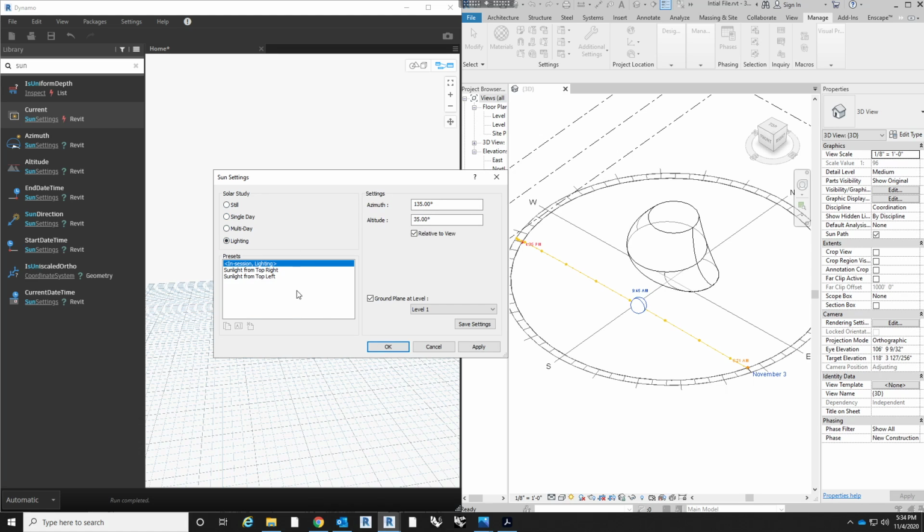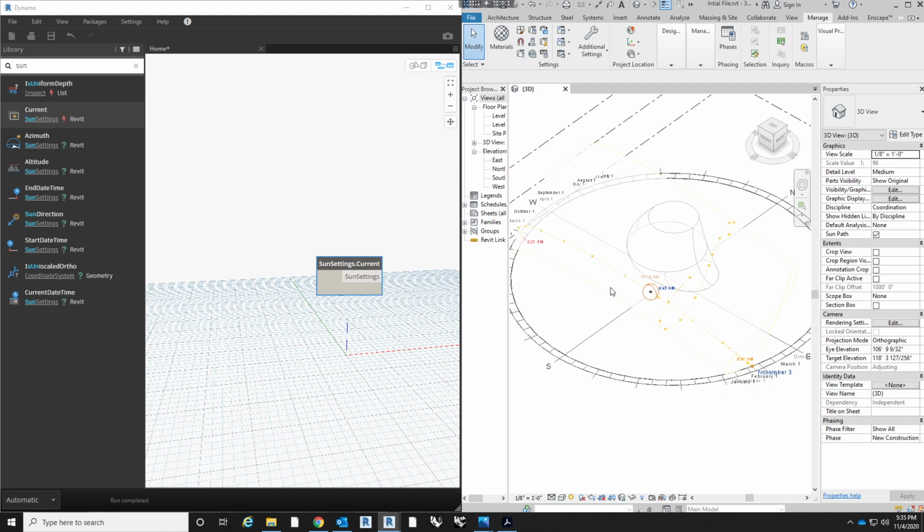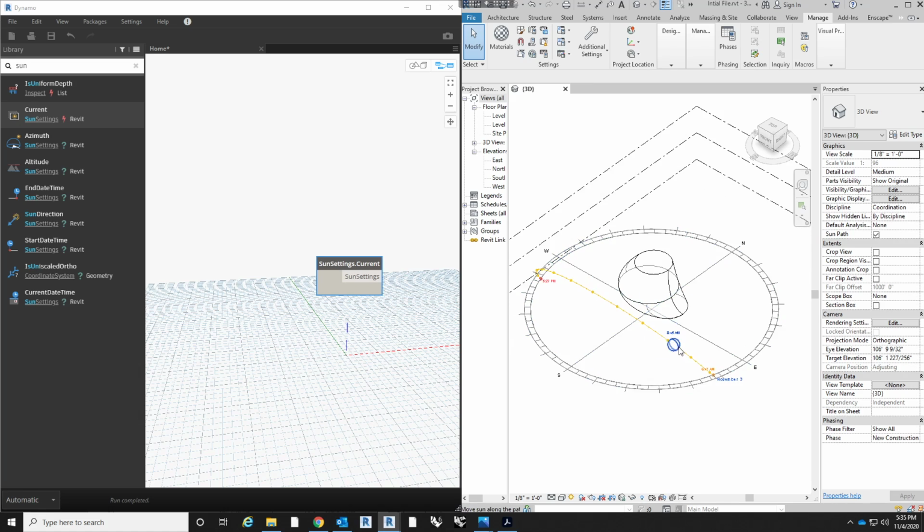Some of you may be in lighting, and that is always going to be relative to what view you're in, like sunlight from top left or top right. Still brings in the actual geographic data of whatever city your project is located in, and then you can also adjust the different dates and times of those coordinates. However, with single and multi-day, you can't control the specific time, but with a still, it captures a specific instance of the sun and allows you to manipulate the different settings of the sun. You can also change the time of year by dragging it back and forward as well as across the day here. And we'll use that a little bit to influence our script.